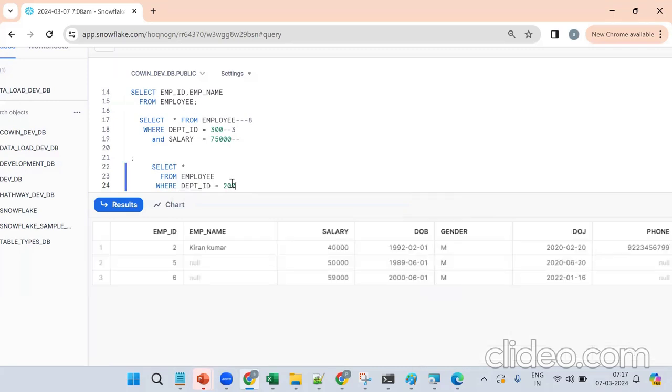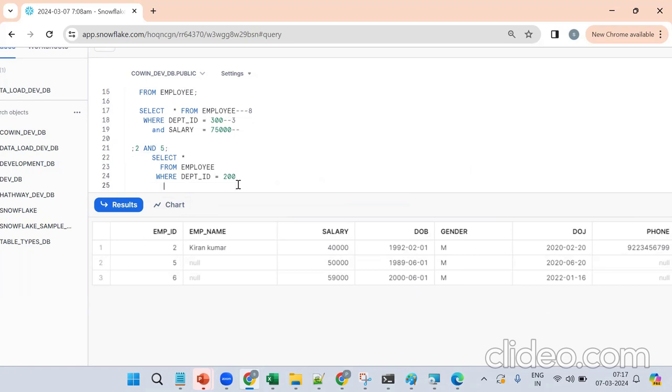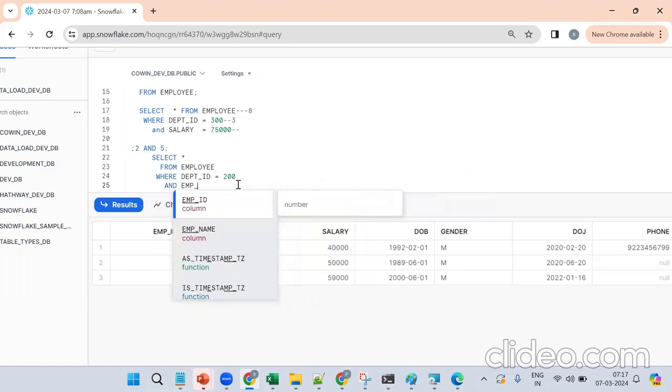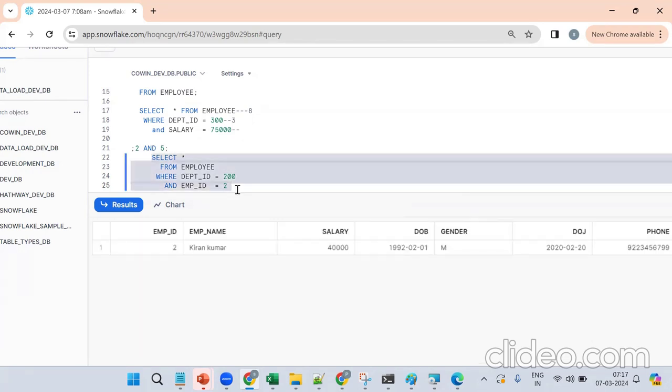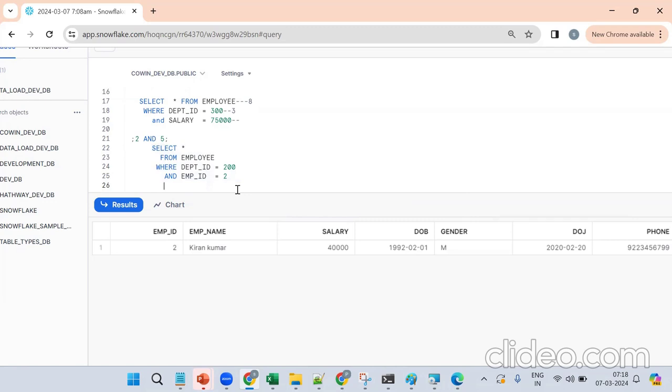Okay. Now I want to get employee ID 2 and employee ID 5. How to get? Suppose I want to get employee ID 2, how to write? We should put one more AND condition: AND employee ID equals to 2. Got the point. Now the requirement is that I want to get employee ID 2 as well as employee ID 5. How to write? Anyone? Can I put AND one more time?